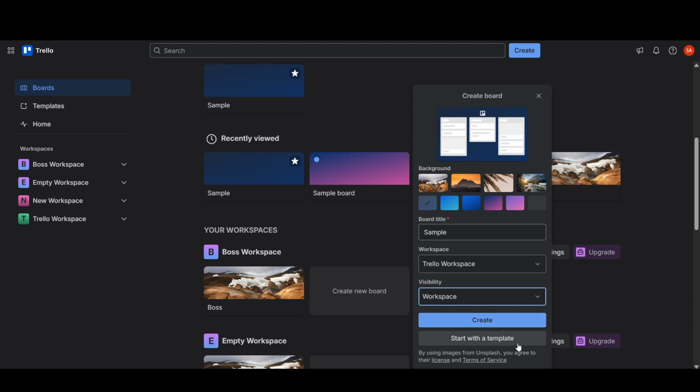If you prefer a head start, click Start with a template to browse ready-made layouts. Templates can give you pre-built lists and structure for common workflows like project tracking or personal tasks. When you're ready, click Create to finalize and open the board.